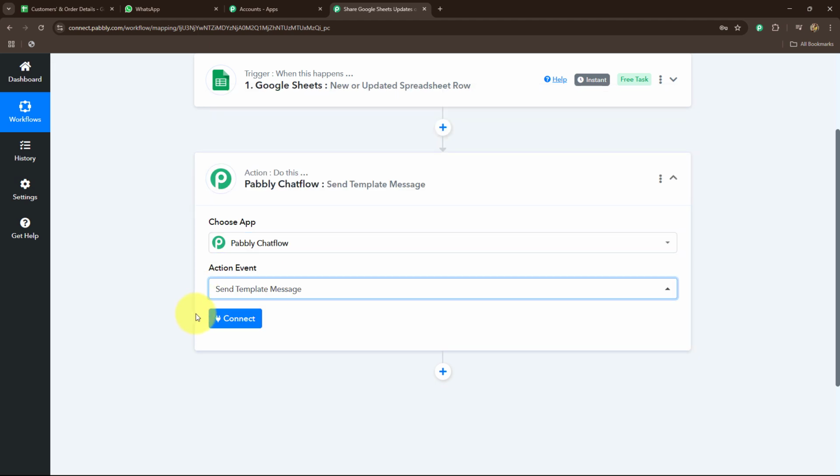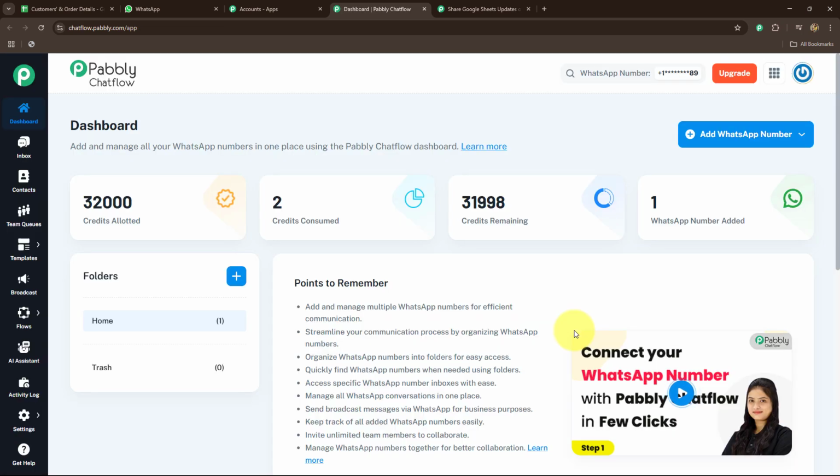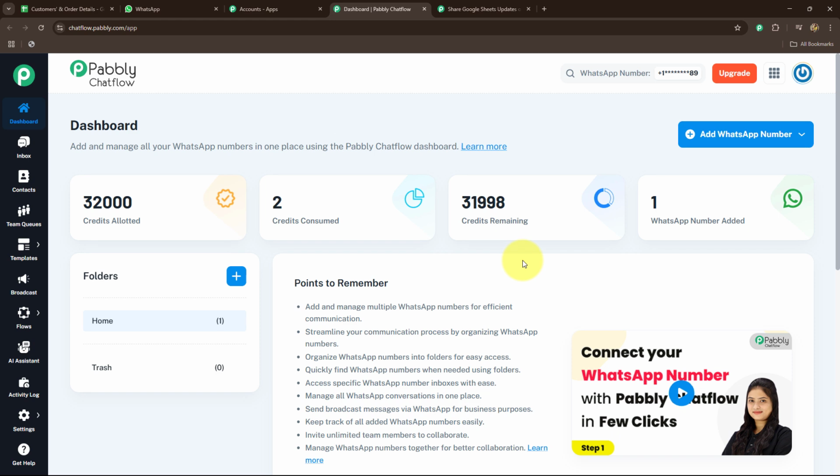Now, before building the connection between Pabbly Chatflow and Pabbly Connect, let me show you how you can access Pabbly Chatflow. For that, you will again go towards the all apps section, and here, as we have accessed Pabbly Connect, we have Pabbly Chatflow as well. So let's click on access now. It is going to take us towards the dashboard of Pabbly Chatflow. Now you first have to set up your Pabbly Chatflow account. If you want to learn the steps for that, we have already created separate tutorials. Also, to add your WhatsApp number inside Pabbly Chatflow, we have created a video, so you can just go and watch the videos from our YouTube channel.